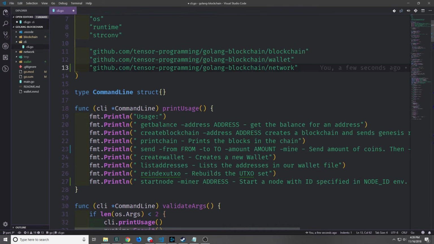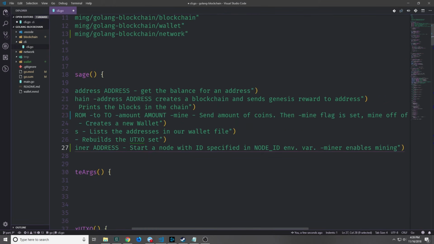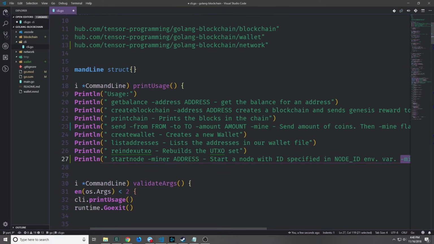The rest of what we're going to do in this tutorial will be happening inside of our command line interface module. Let's go ahead and import our network module into this file, and then we can create a new flag inside of our print usage function. The new flag will just be called start node, and it will have an optional string attached to it called miner, and we can input an address here to indicate that we want this node to be a miner node. We need to also specify a node ID environment variable so that this node will actually have a node ID attached to it.